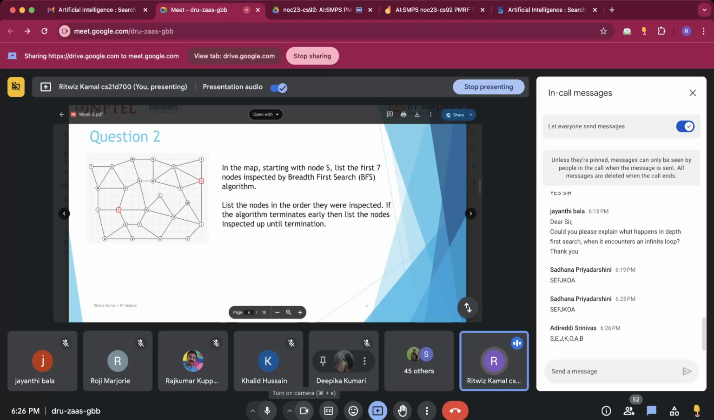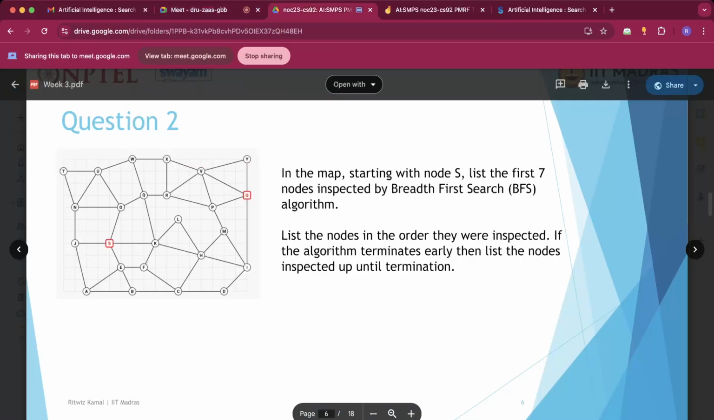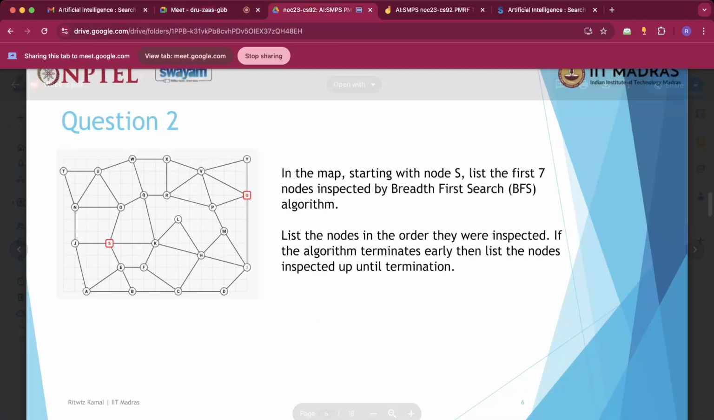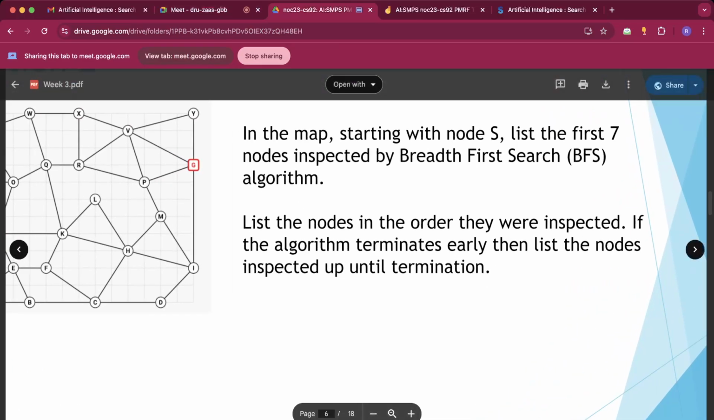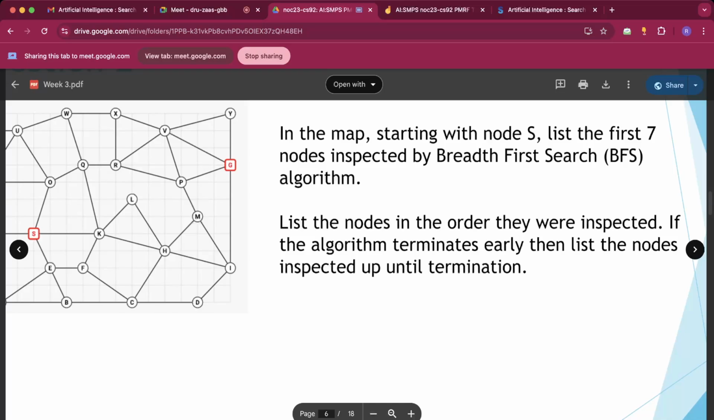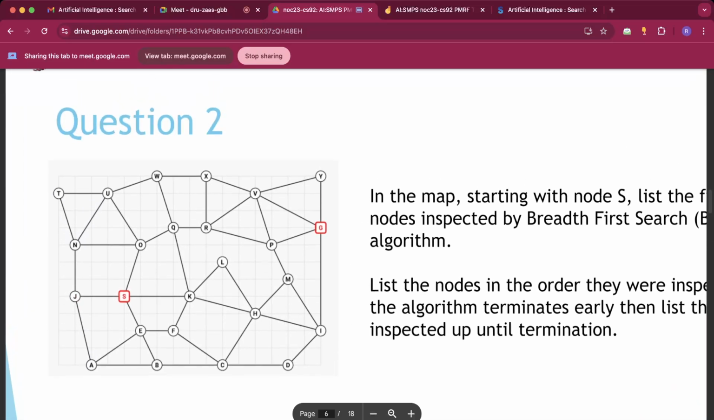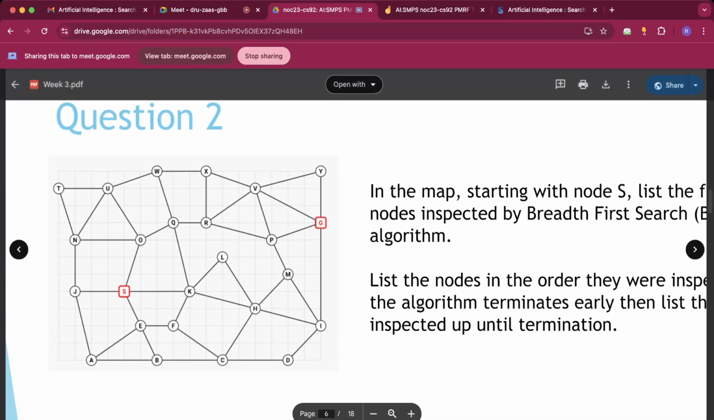Okay, so we have a couple of answers. Let's have a look at the solution. So here we will follow a breadth first search, right? We will explore the neighborhood first. So we will start with S, of course, and then E, J, K, O. These are the neighbors of S, right? And these will be inserted in the queue in the order E, J, K, O, right?